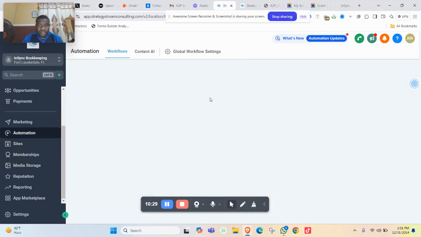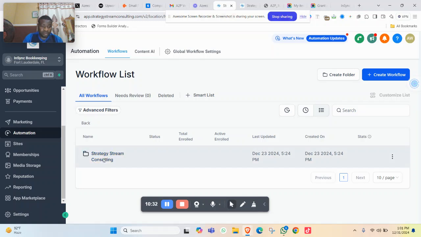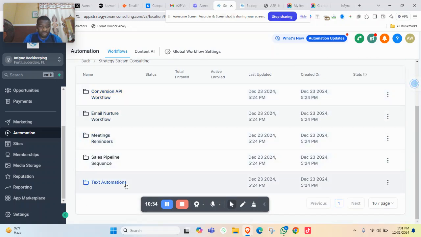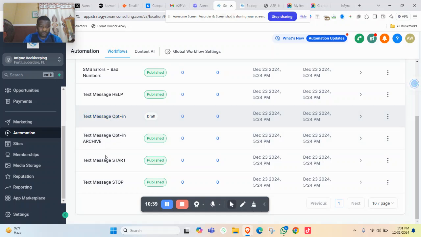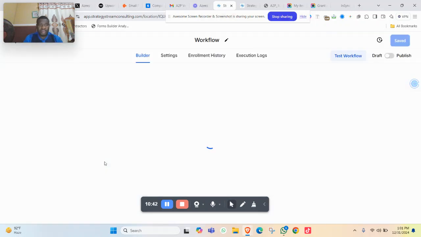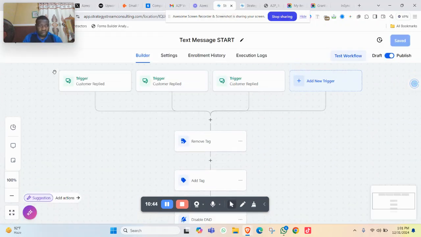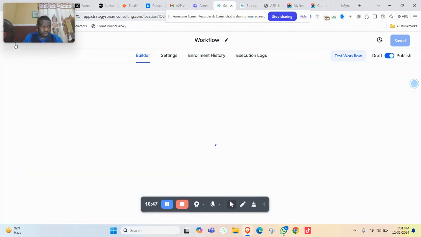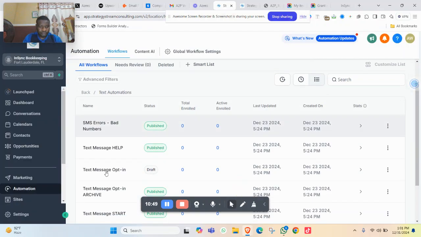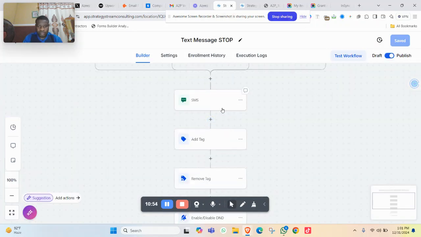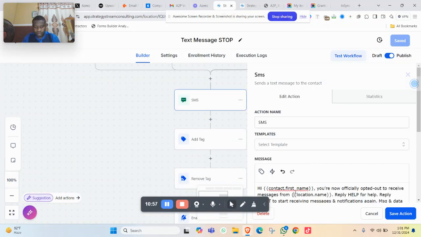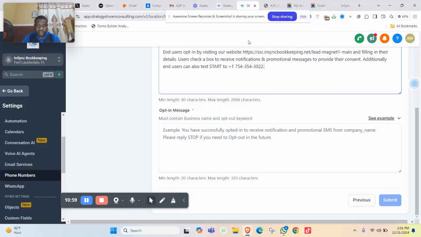So let me go to our automation. The one they use is cool. You just need to check and edit some things. Actually, it's something that you guys can know. Okay, message stop. Let me check message stop. We have SMS here. I'm going to copy. You can see it contains the business name and opt-out.